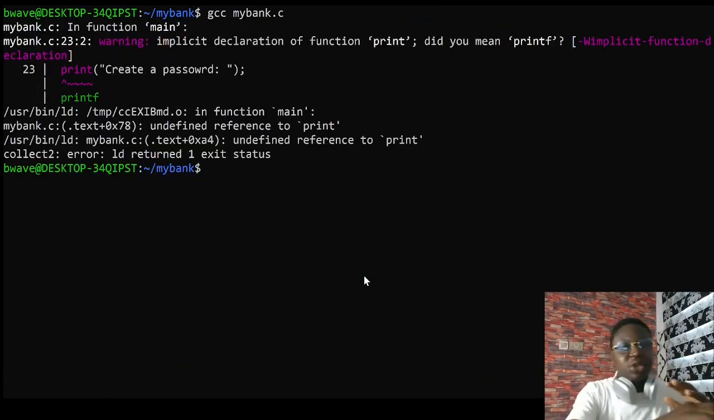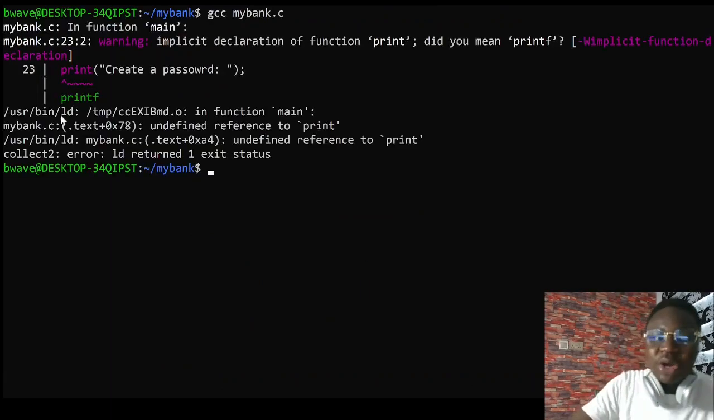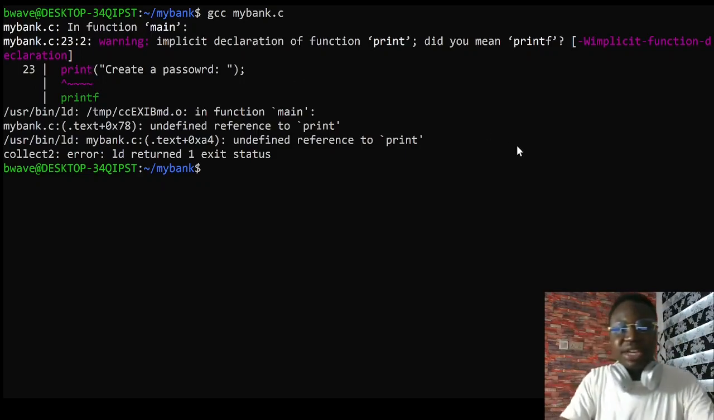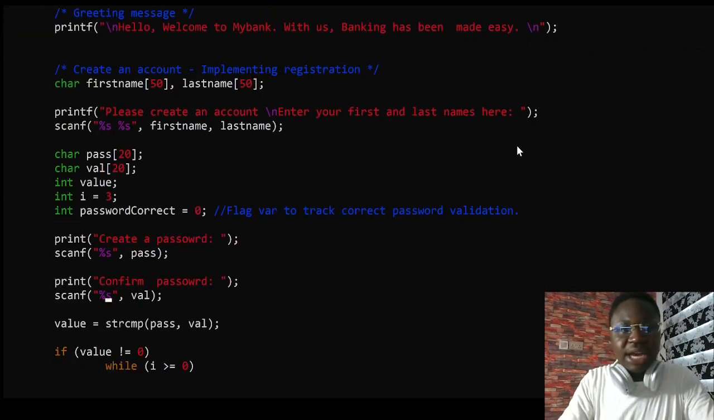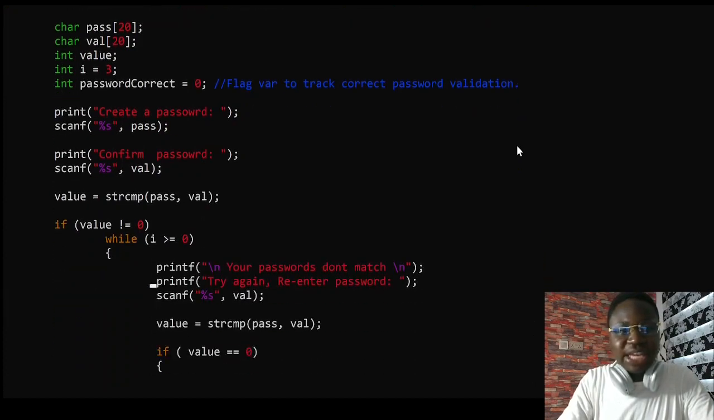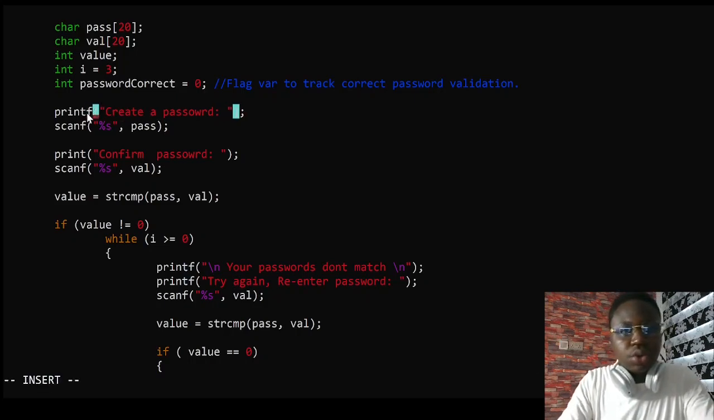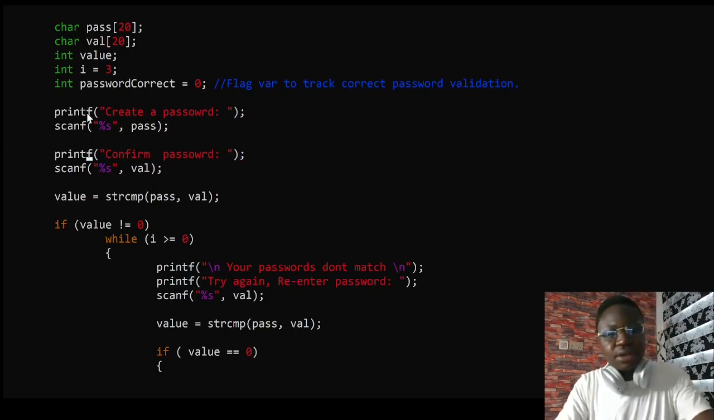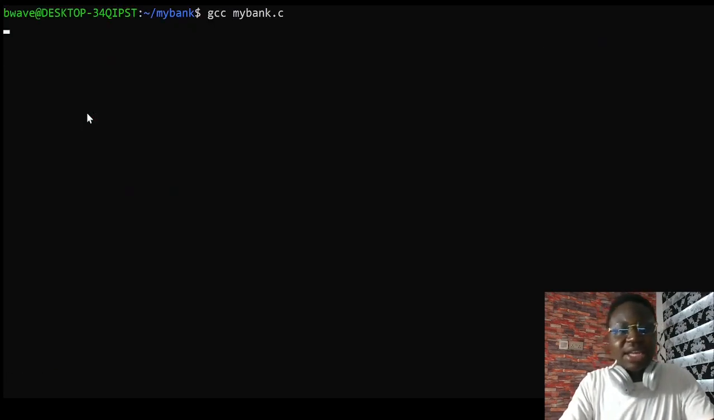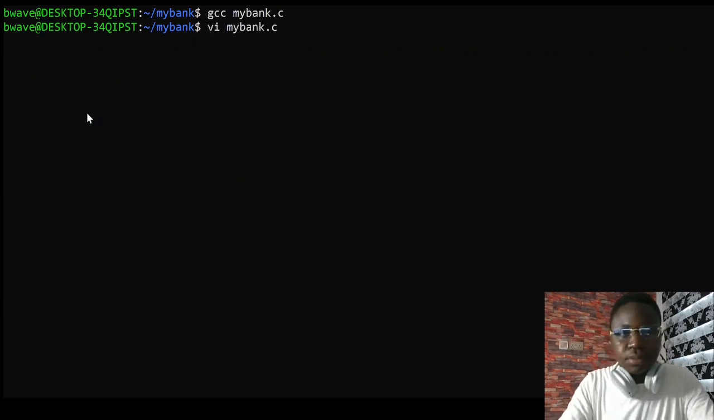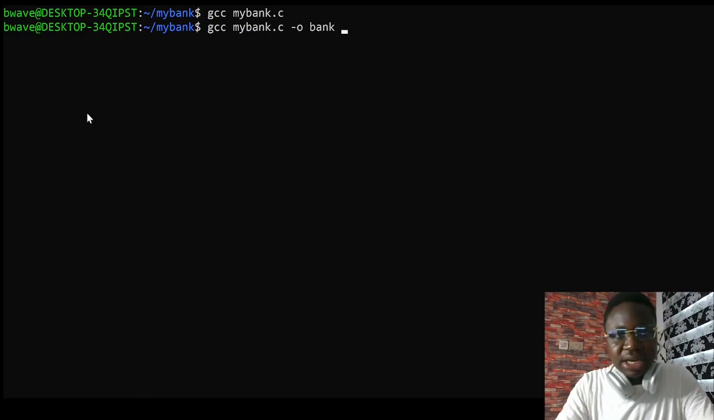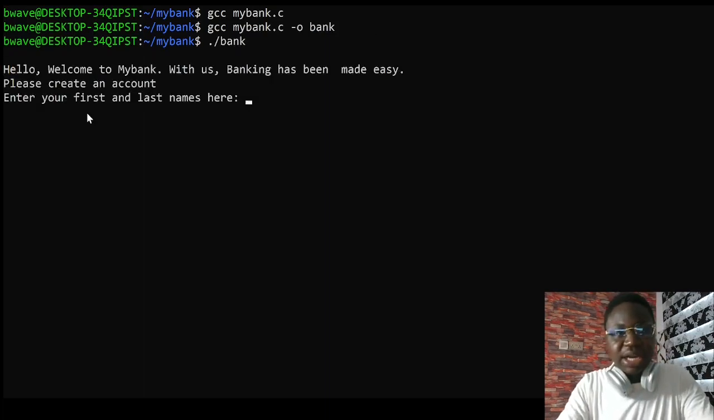You can see that almost everywhere now, all the errors are gone except this one in line 23 where we said create a password. So I'm going to go there now and look at that place where I did print instead of printf, and you can see it here. Print is supposed to be printf. So I'm going to put the printf. Let's go ahead and check what we have again. No more errors. So we are going to compile this and put it in the bank. Now let's run bank and see what we have.